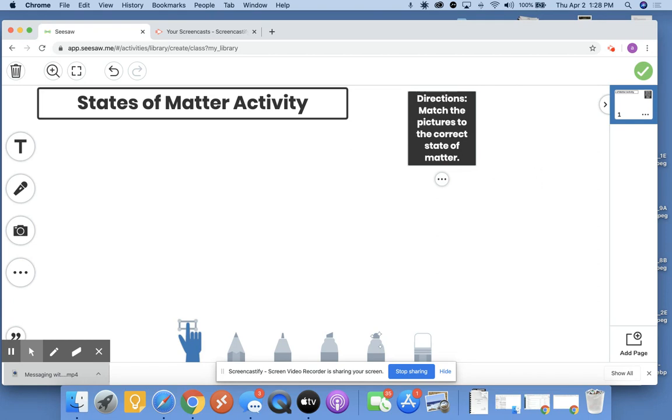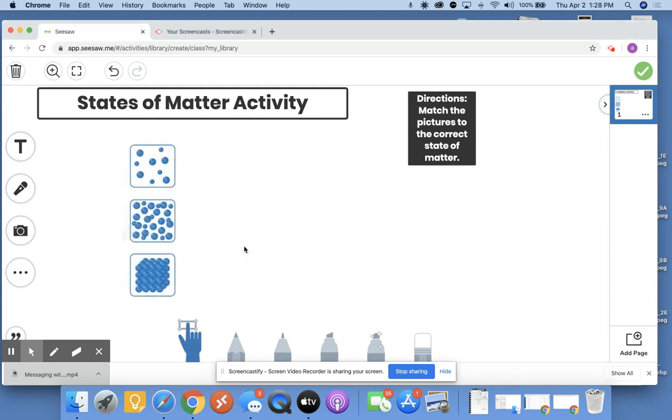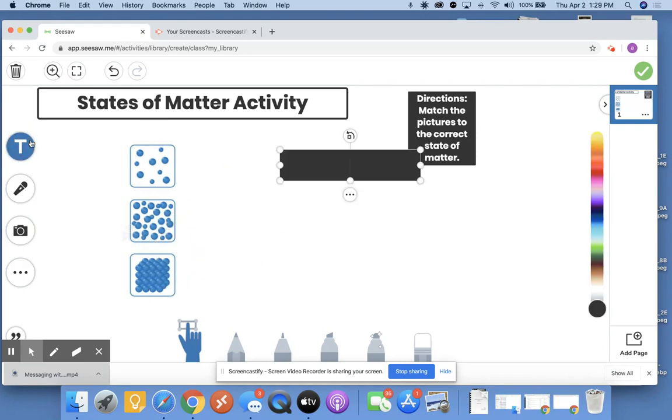I've already gathered some pictures online that I want to use. And I'm going to just drag and drop them in. I'm going to pull them larger. Remember, you can take a screenshot online. I also need to lock this so that kids can't move it.